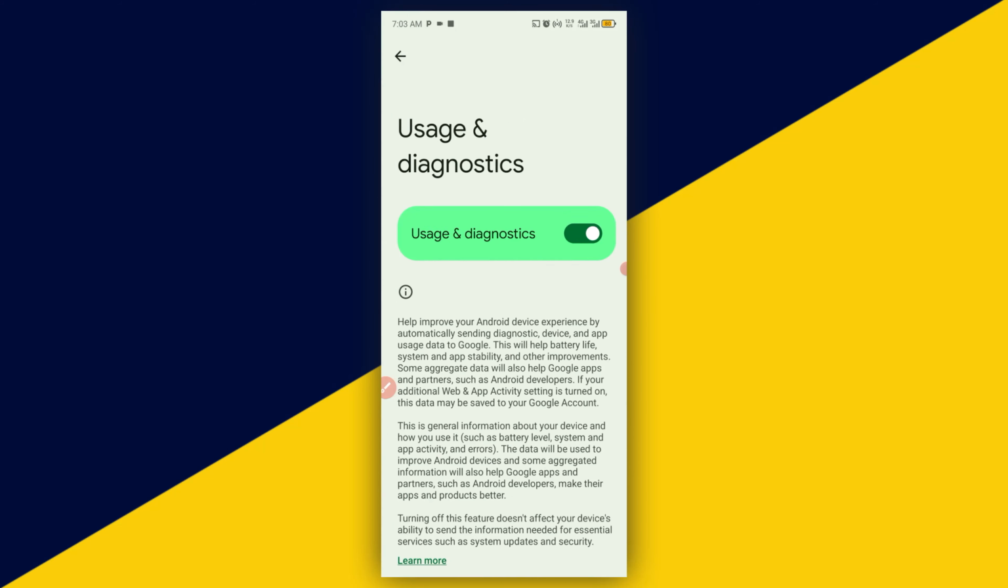Now, this Usage and diagnostics section helps improve your Android device experience by automatically sending diagnostic data and app usage data to Google. This will help battery life, system and app stability, and other improvements. Some aggregate data will also help Google apps and partners such as Android developers. And if your additional Web and App Activity setting is turned on, this data may be saved to your Google account. In this regard, turning off this feature does not affect your device's ability to send the information needed for essential services such as system updates and security.